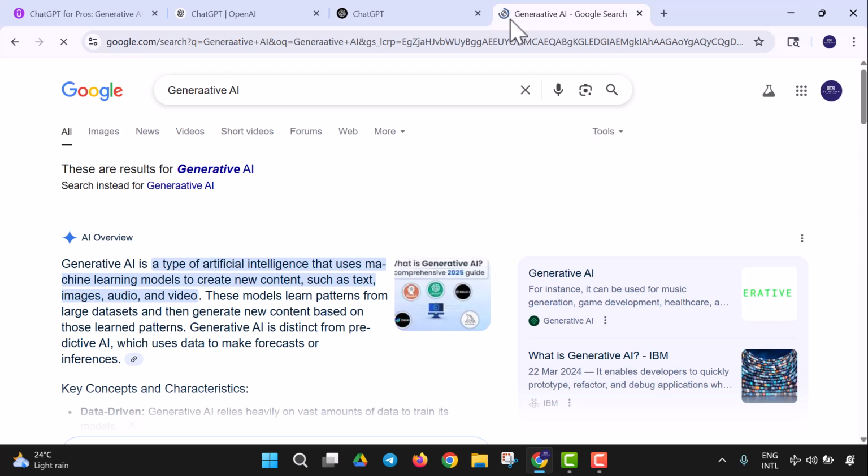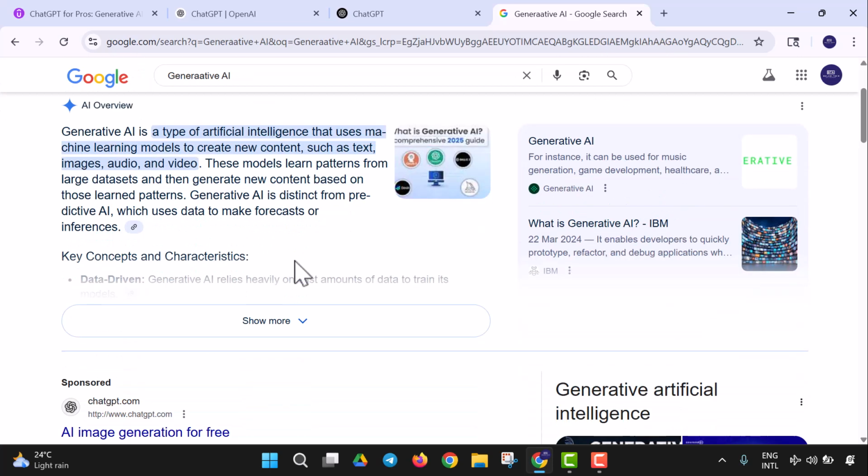So generative AI is, as basic as, a type of artificial intelligence that uses machine learning models to create new content. So when you see an AI that creates text, creates images, creates audio, and creates video out of nothing just by prompting a text, that is your generative AI. So we have different generative AI tools. We have a whole lot of them. ChatGPT is just one of the most popular ones.